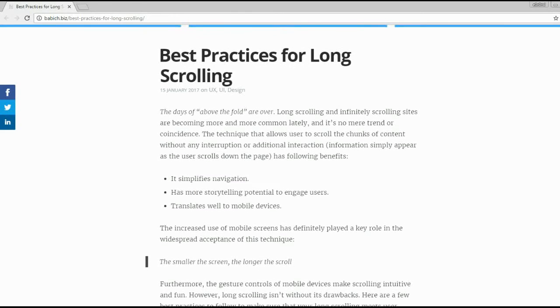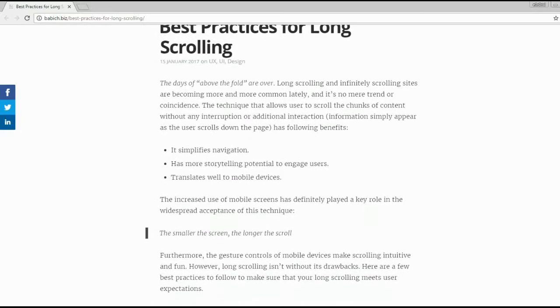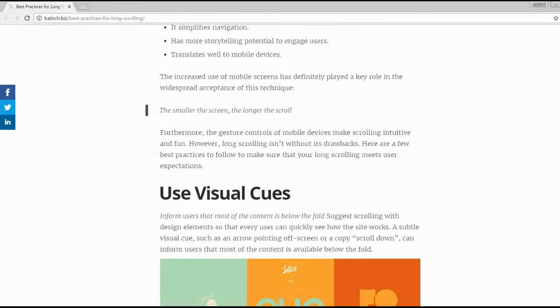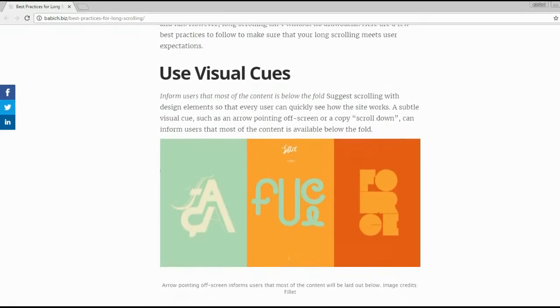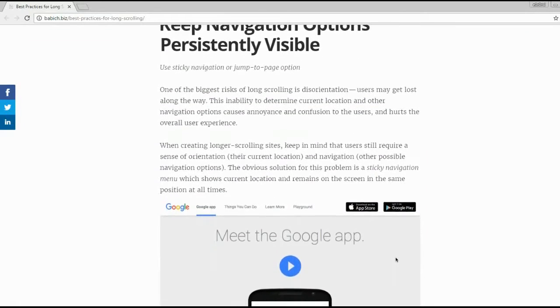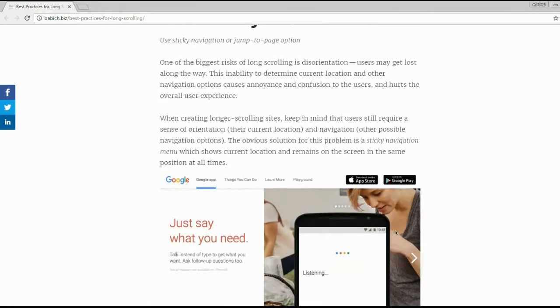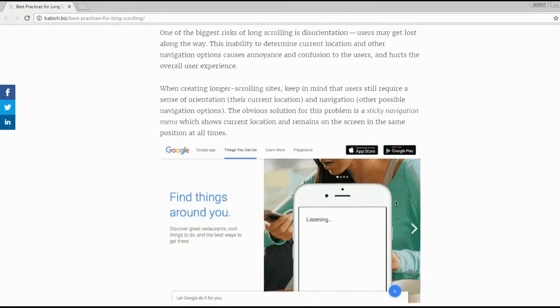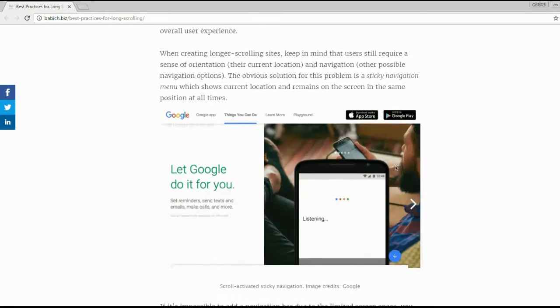In his turn, Nick Babich posted the article Best Practices for Long Scrolling on babich.biz. He derives the general rules and identifies the best practice. There are a lot of examples of using animation and user reactions.